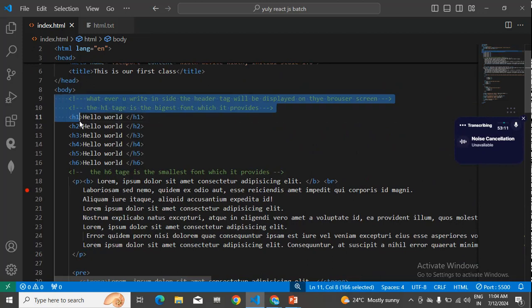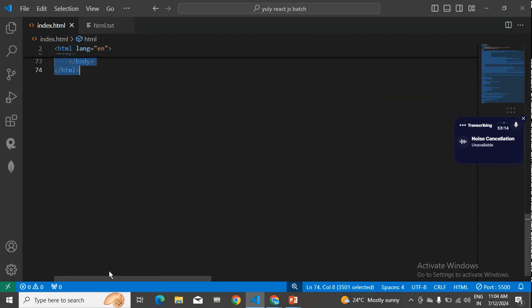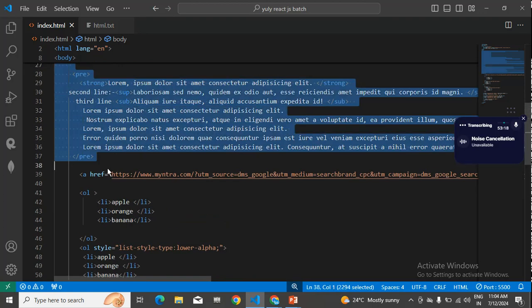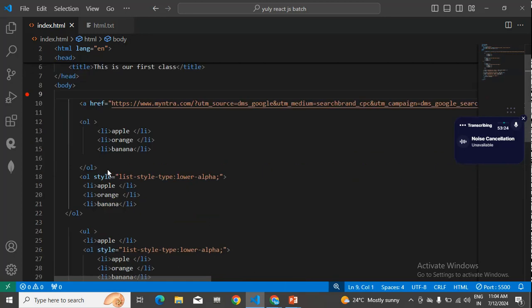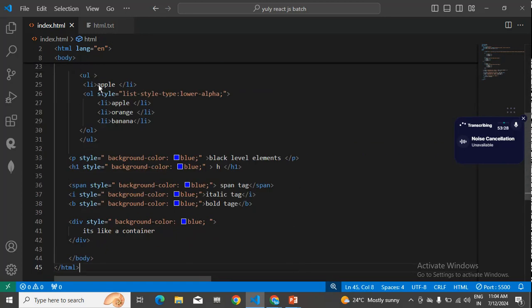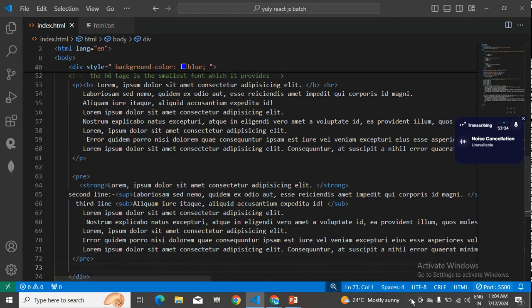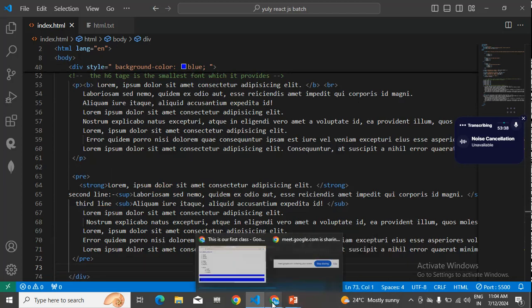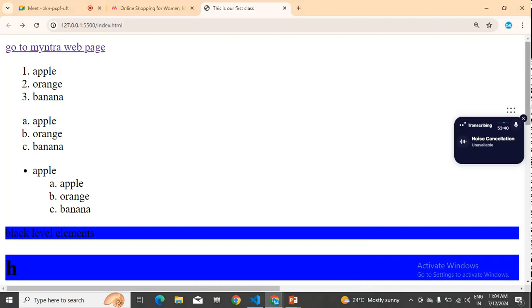I just copy from here to here. Okay, imagine you need to wrap, I'll just Ctrl+X and wrap it inside this one, that is the div tag. Okay, so we'll see our output.